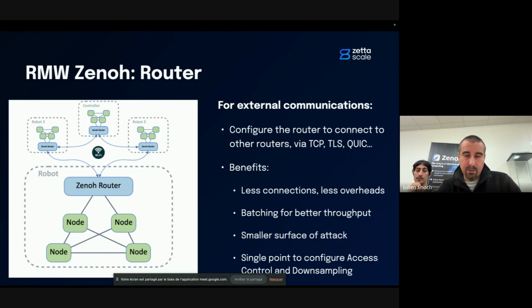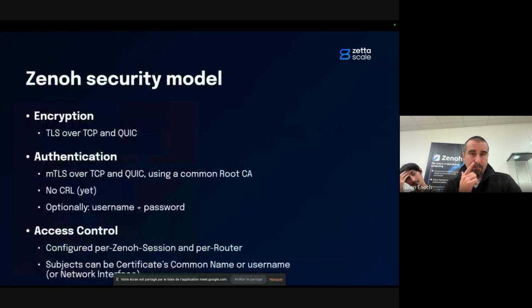So now let's see what Zenoh can offer with regard to security. For the security model, for encryption, Zenoh relies on TLS over TCP or TLS over QUIC. For authentication, Zenoh supports mutual authentication over TCP and over QUIC, leveraging a common root CA, and all the clients and servers signed by the same root CA can authenticate with each other and communicate with each other. There is no support yet for CRL. That's something we need to implement that will come later.